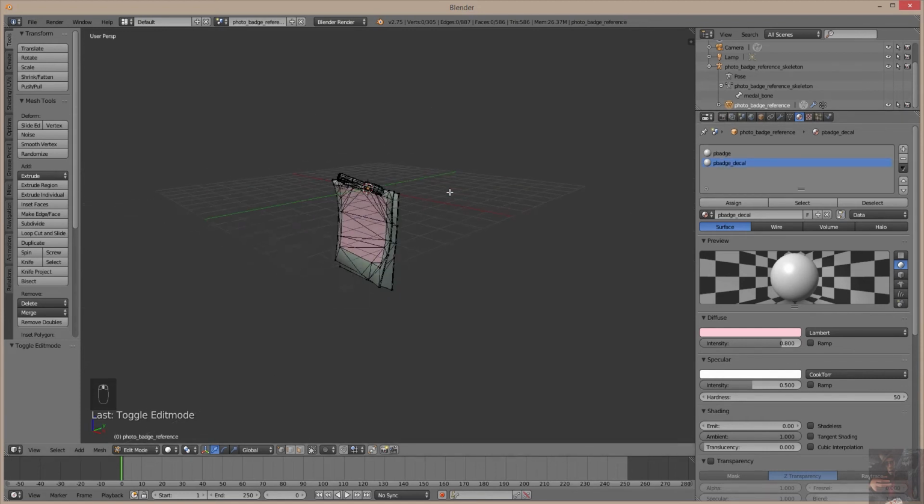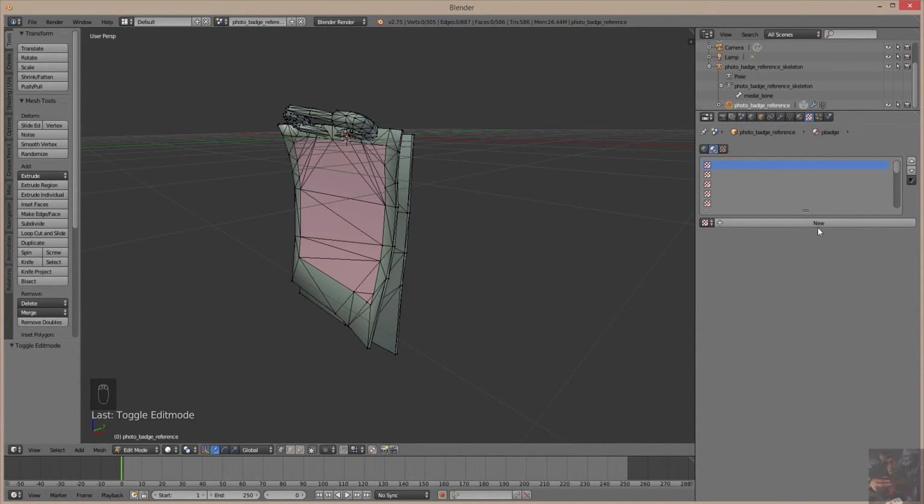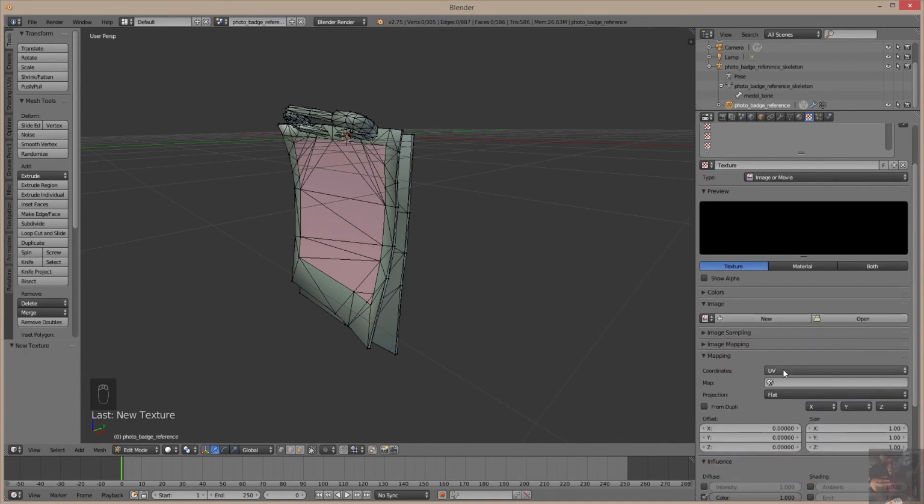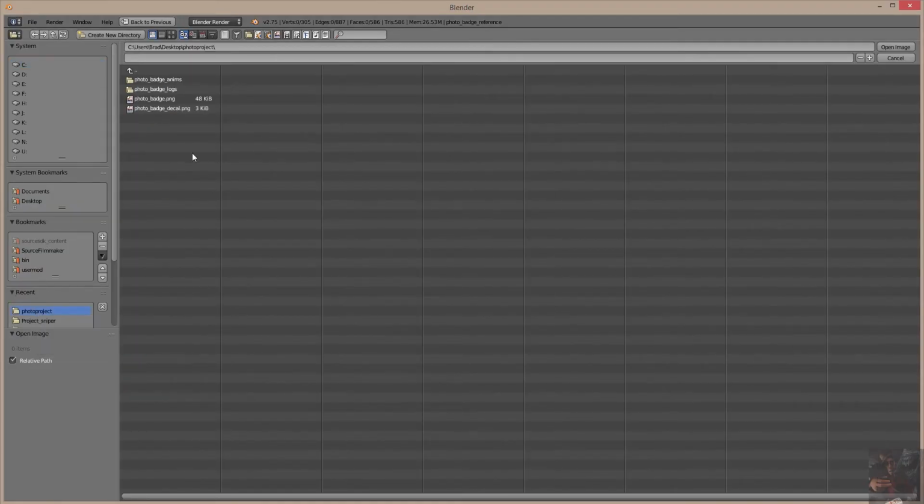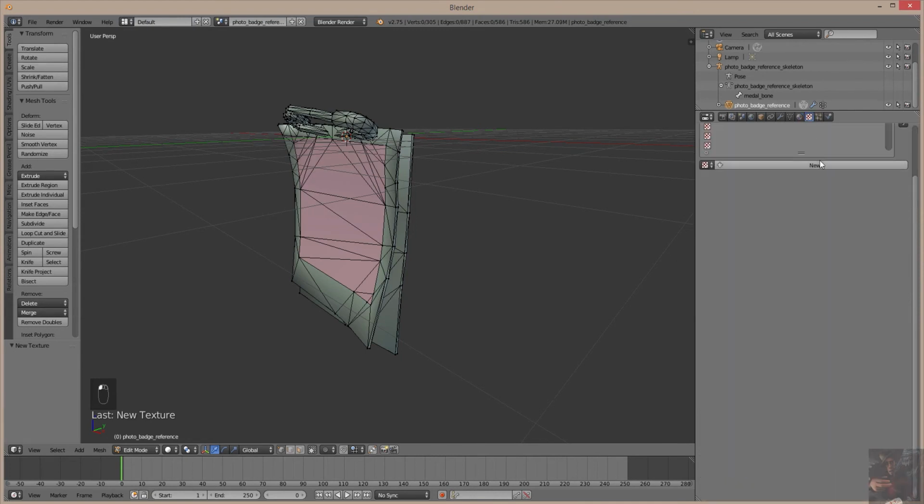Okay, now that I've got those materials renamed, I want to assign a texture to them. So I'm going to select the first one, click on the Textures property panel, come down to New, it's going to be an image or a movie, associated to a UV, click on Open, go into the Photo Project folder and pick up that first PNG, the Photo Badge PNG that we created, and open that. Now I'm going to go into the Materials panel, select the P Badge Decal, come back into the Textures panel, and as you can see, there's no textures assigned to that material.